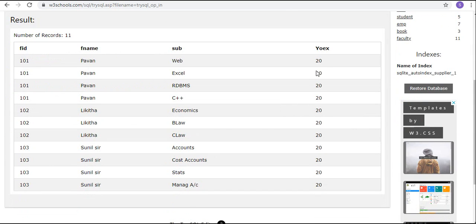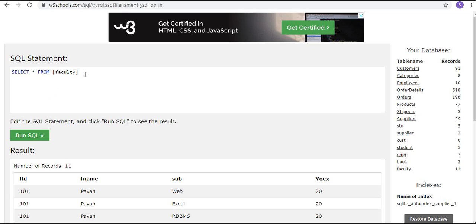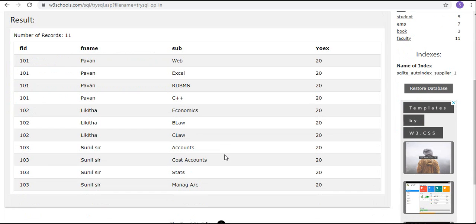Why? Because I didn't mention the where clause. I didn't use any condition. If I use a condition, only that value will get affected. If I didn't use a condition, that update is applicable for all the values that you have in the table.